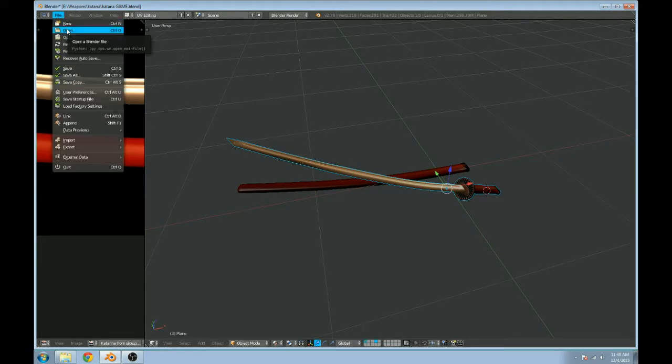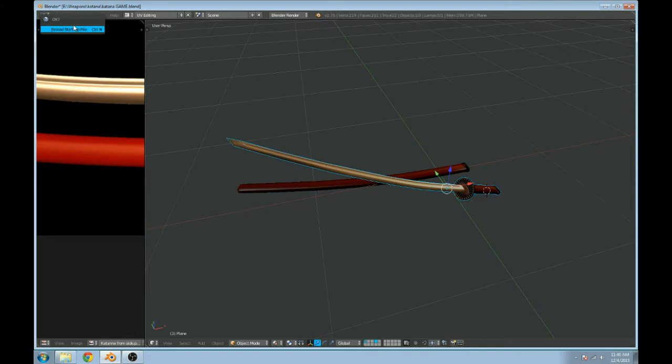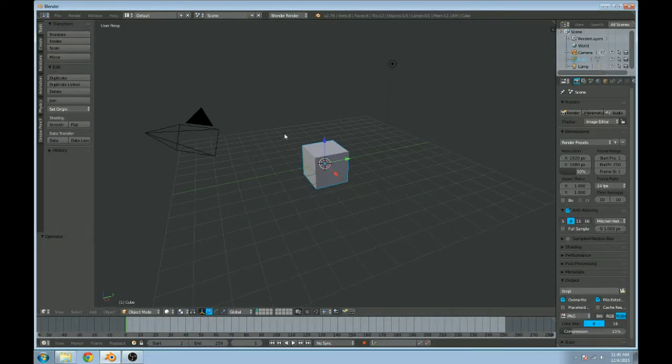So first off, I'm going to open up Blender. I'm just going to open up a new file. This is what Blender looks like when you first start off: a camera, a lamp, and a box. Mine looks a little bit different, mostly because I'm using a theme. But a couple things just to start you off.